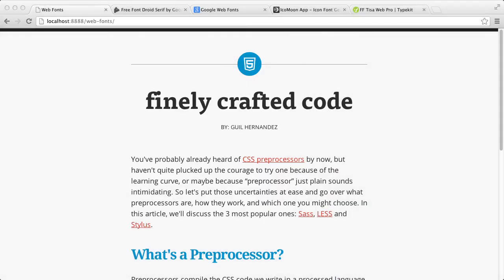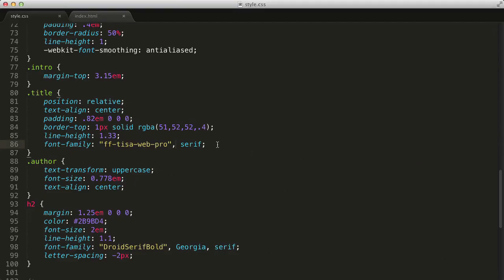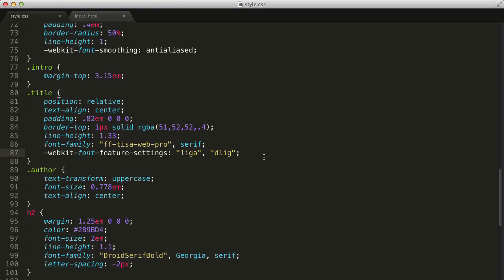To use the font feature settings, we'll need to first make sure the font we use includes all the glyphs we need, which this one does. So in our style sheet, we'll just need to add the following line of CSS to turn on these ligatures. So this feature enables common and discretionary ligatures in words.